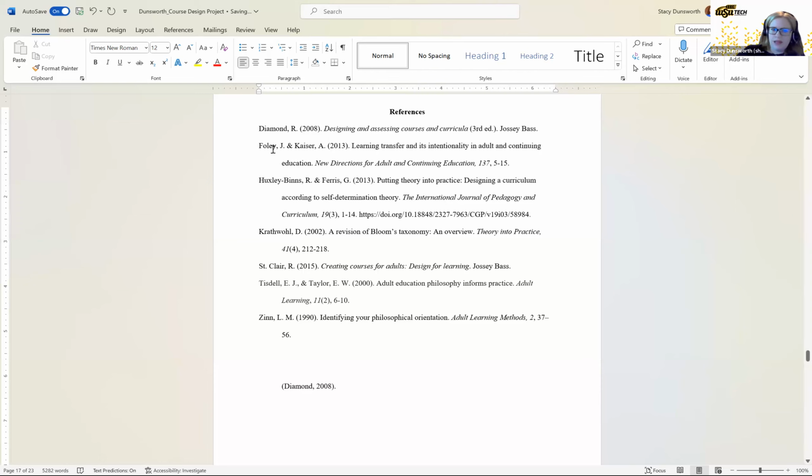Now, if I am giving credit to Foley and Kaiser, then in parentheses, I will put again the source name. It has two authors, so we can put both authors' last names in there. Foley, and again, we do that with an ampersand, not with writing out the word and, Kaiser, comma, 2013.